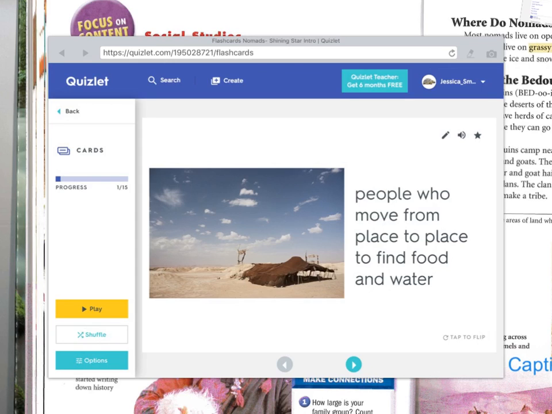People who move from place to place to find food and water. Nomads. Large desert animal with one or two humps. Desert animal. A large animal like a cow that the Sioux Indians hunted on the plains. What is that called? Buffalo. A large animal like a cow.